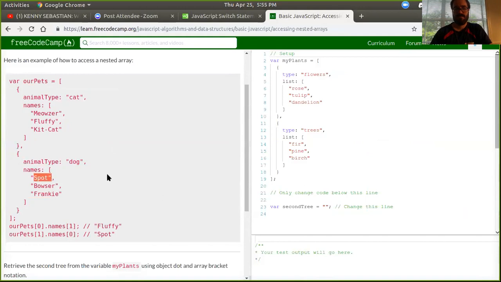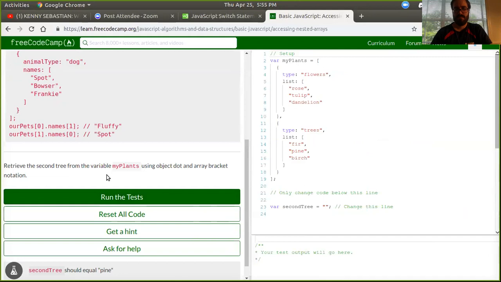Retrieve the second tree from the variable myPlants using object dot and array bracket notation. So they are asking to retrieve the second tree from myPlants. And this is the flowers object, and this is the trees object. So he is asking to retrieve this second tree, I think.